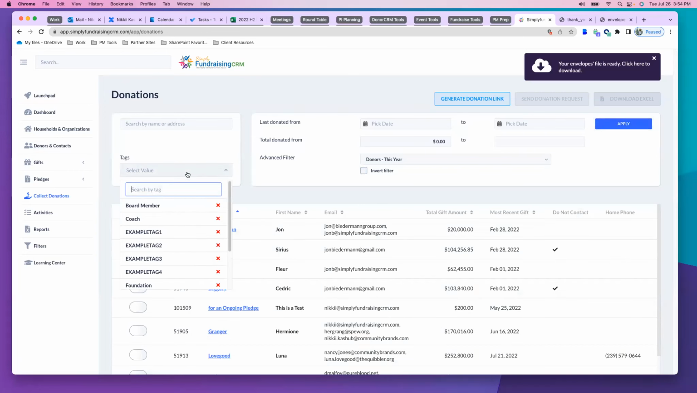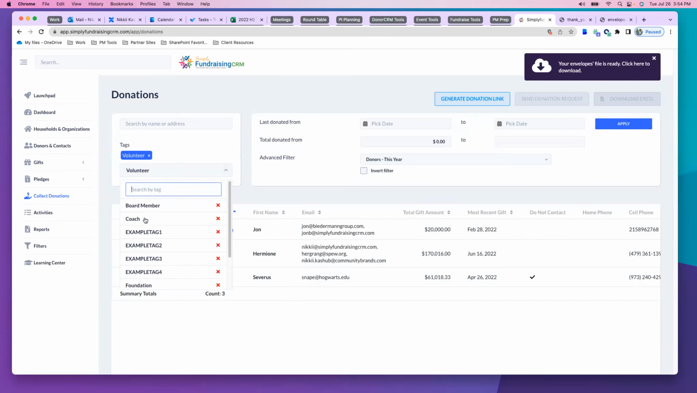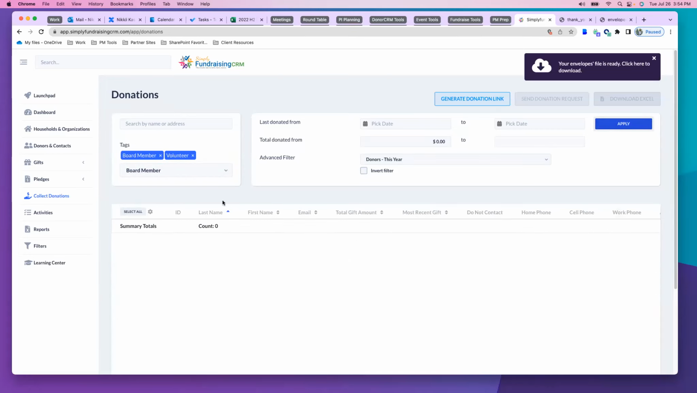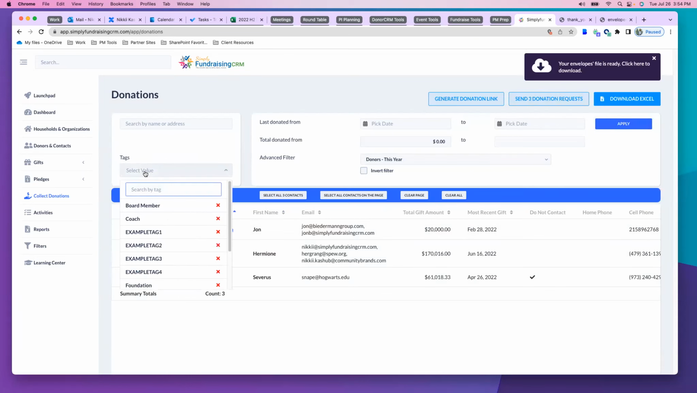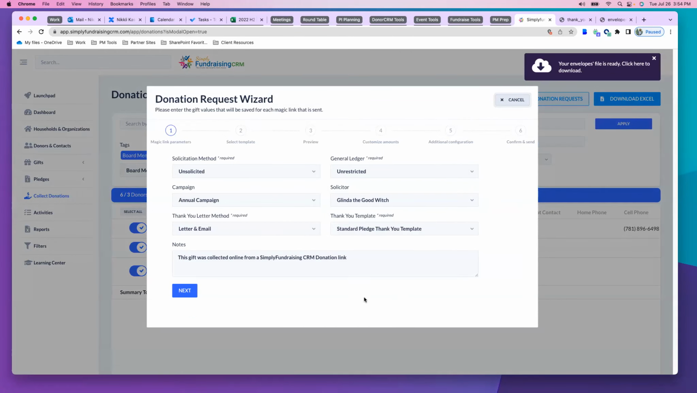The other option I have, if I wanted to pull a tag like before, maybe I just wanted to reach out to my volunteers, or maybe my volunteers and my board members. Oops, do my volunteers, select all, and do my board members. Select all. So now I've got 6 people on my list who are to receive some communication from me. I can make adjustments if I wanted to request a donation during this email. I can do so. I'm not going to for the sake of example, but I just want to point out we do have the ability to request donations when you're doing communications.